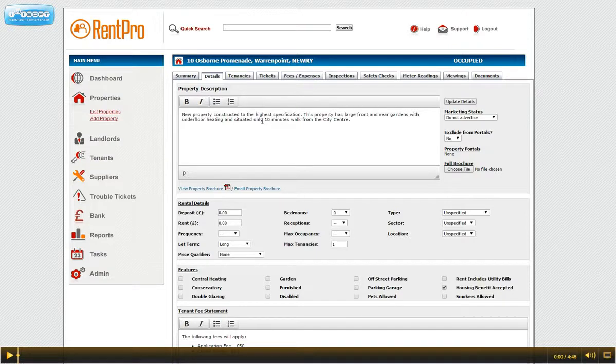We'll first add a property description. You'll note that some basic formatting options are available, so I can select some text and make it bold. We can then add our rental details. The property requires an £800 deposit. Rent is also £800 per calendar month. It has 3 bedrooms, 1 reception. It's a terrace property in a residential sector with a town location.